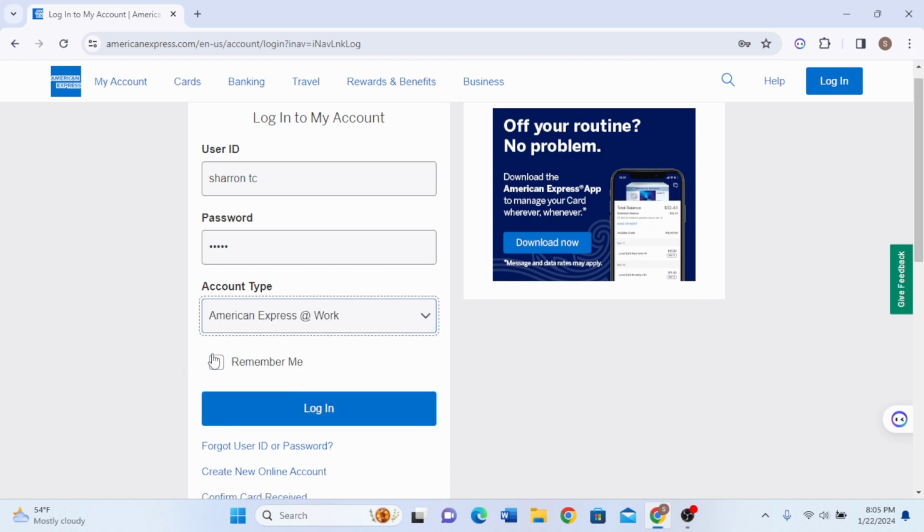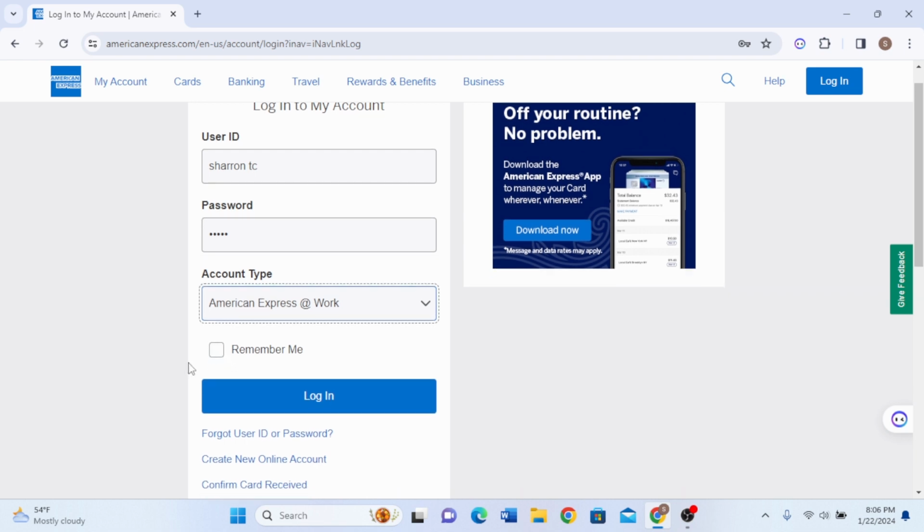And there's a little box right over here. So you can simply click on that option if you want to keep signing your American Express account in on your device. But if you do not prefer that, you can simply click that option again.